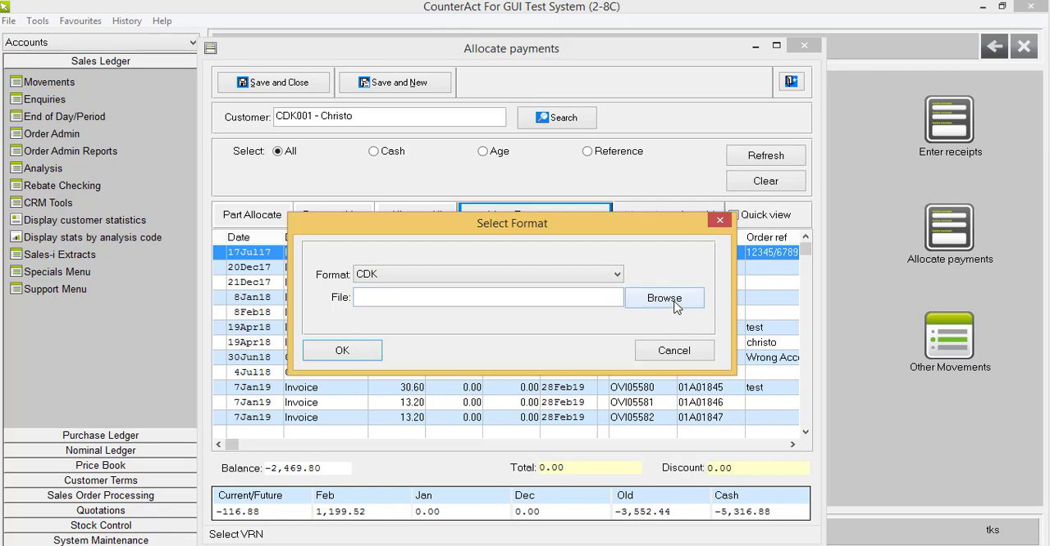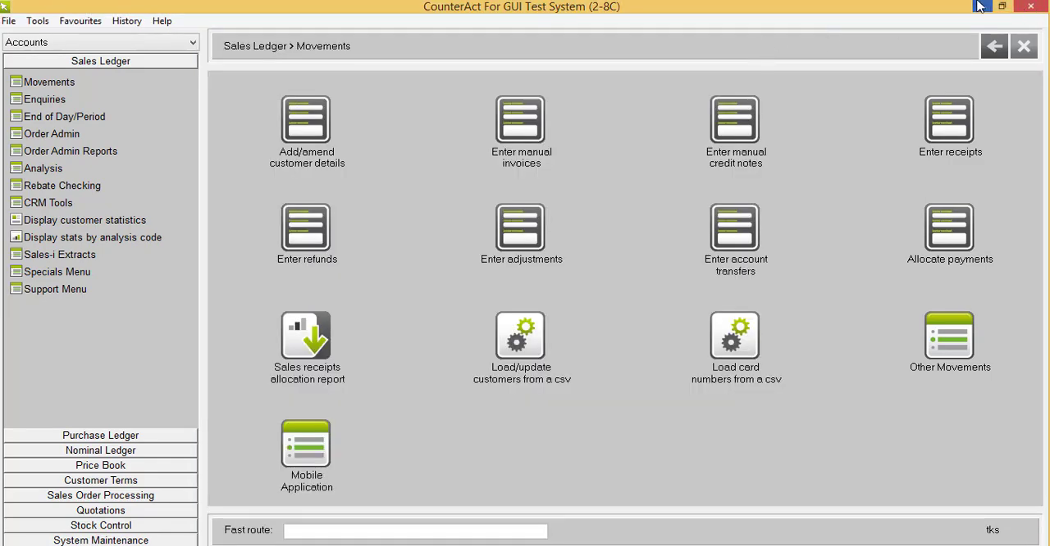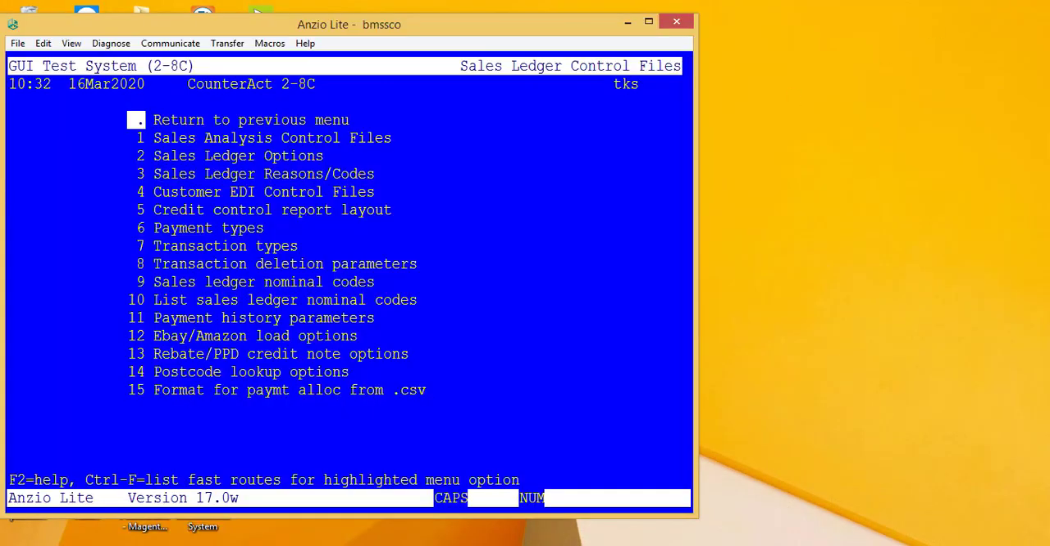So obviously your file needs to be accurate in that you've got the correct reference numbers, dates, and any payment lines are negative and so on. So just make sure that your CSV file follows the format that you've selected. The formats are set up in the control files, which support have access to, and we would be the ones who'd be responsible for setting that up for you after a discussion with you.